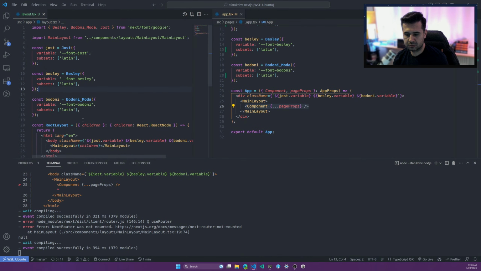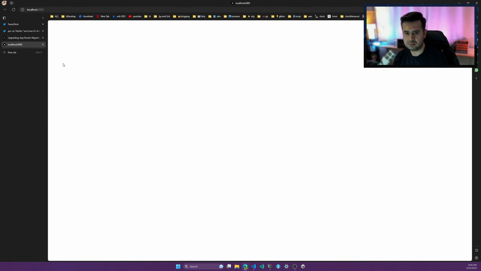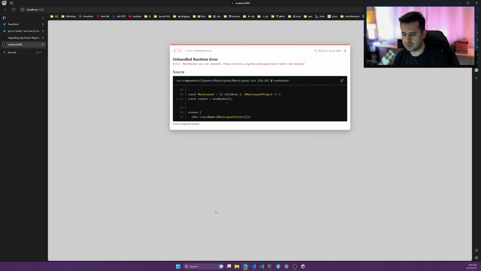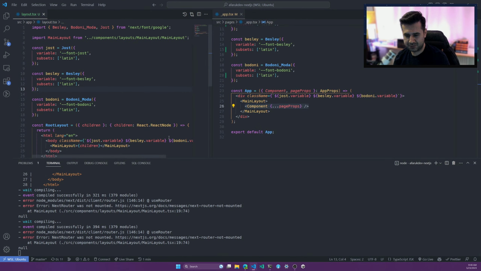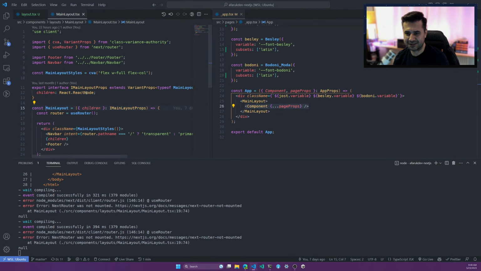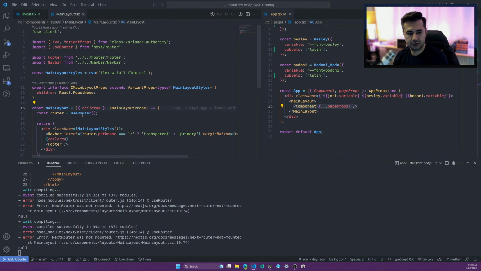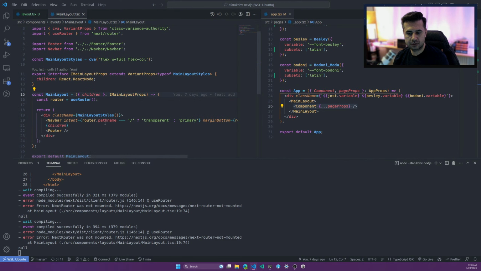Oh, I need to do what? Next router was not mounted. Aha. So here you go. This is a good thing. As you can see here on my main layout, I am using the router to know about the path that the visitor is visiting, rendering, and after calculating that, I am choosing what intent that I will send to navbar.